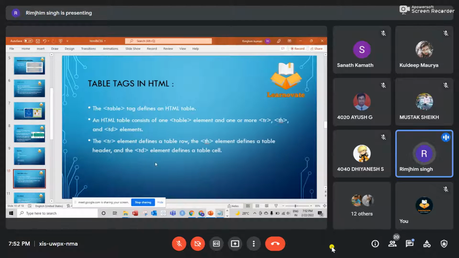I'll show you an example also when I'm doing CSS programs. The next tag which I want to discuss with all of you is the table tag. So what is a table? A table is a collection of rows and columns. Whenever I want to make a table in my HTML page, what I have to use is table.